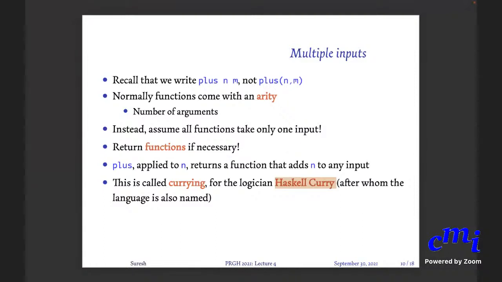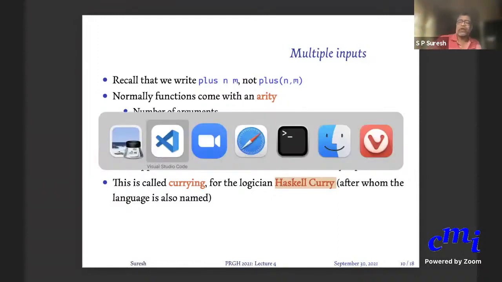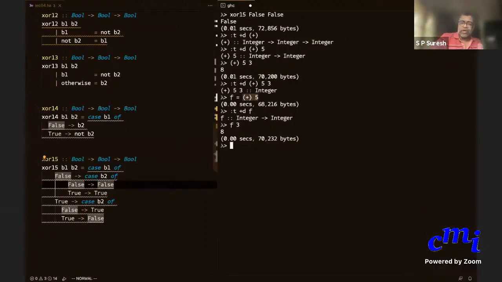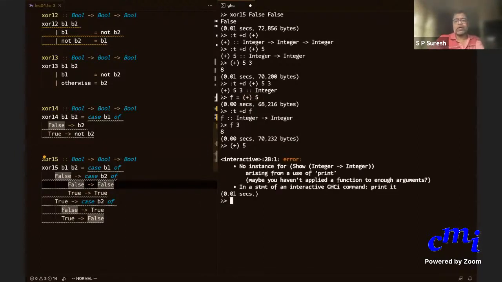Is it possible to fix the second argument instead? Yes, we will see that later. You can fix the second argument instead. That is fine. But very good question. Who asked the question about what will happen if you just say plus 5? Romit. Yeah, that's a good question. So let us see what happens. If you say plus 5, it will return an error.